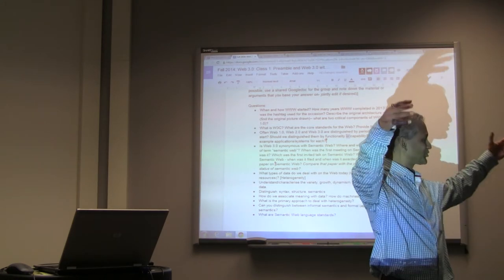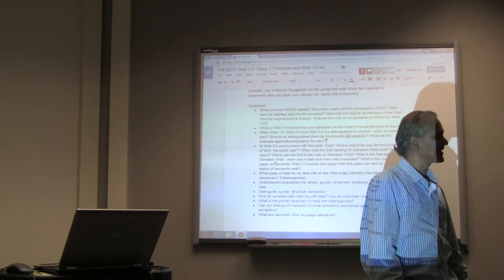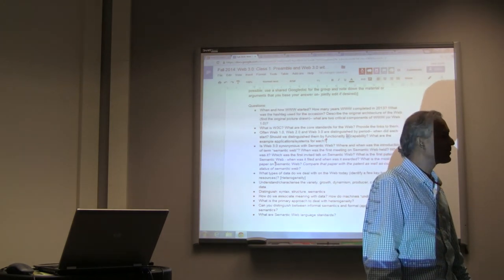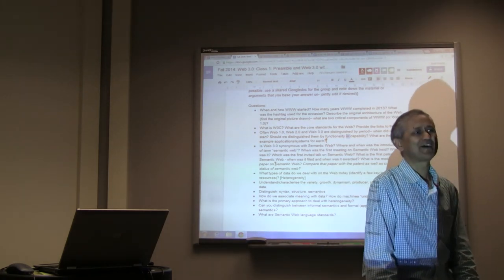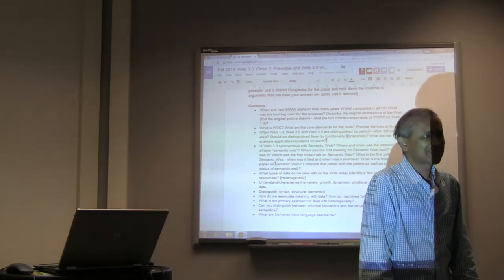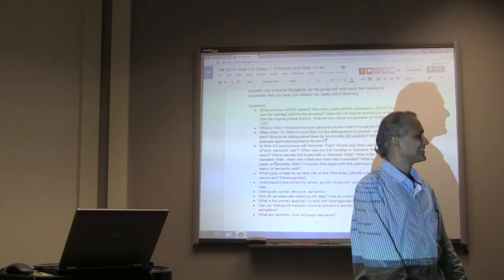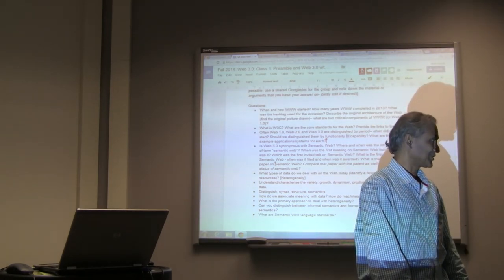But with so many web pages and sites being created, you could not keep up. That is why the model of a directory as a way of finding information on the web could not scale, and hence was the birth of, or the need for, search.